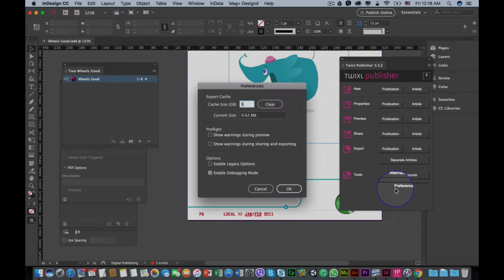And you also have some preferences which you can set over here. You can set the cache size. You can even clear the cache if you've been working for very long. You can also say show warnings during preview and show warnings during sharing and export. I have unchecked that, so it will show you these two errors. If you check that, it's going to tell you to fix that. These errors are nothing, basically I've used some images which do not meet the requirements of Digital Publishing Suite in resolution, but that's fine. We're just doing a test over here.